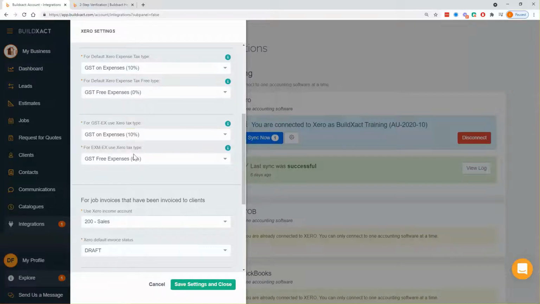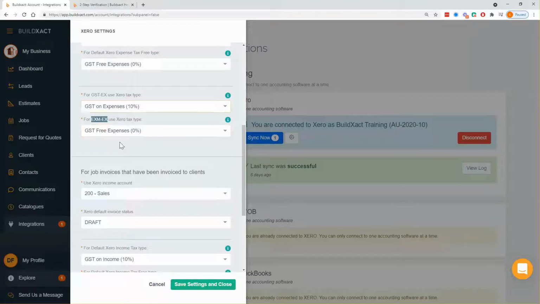For Australian and New Zealand users, a lot simpler. These two boxes basically just have to be the same as these two. So we're saying here, hey Xero, when we have GST on expenses, you call that GST on expenses. When we have exempt expenses, you call that GST free. And we're just, again, translating for Xero.